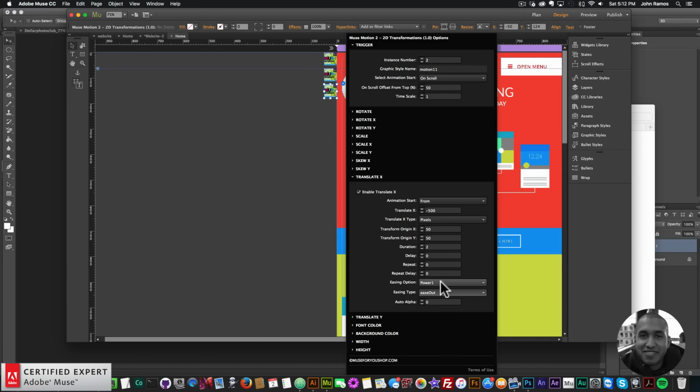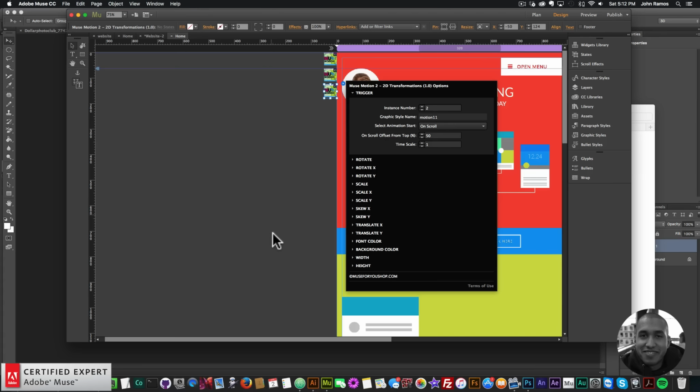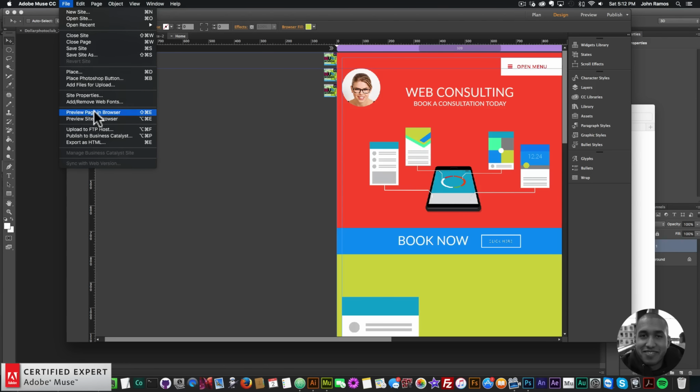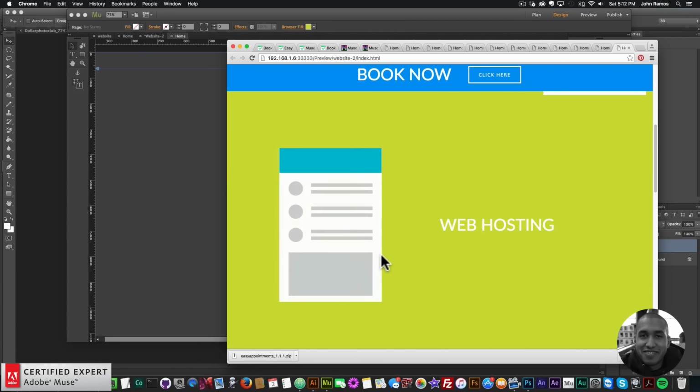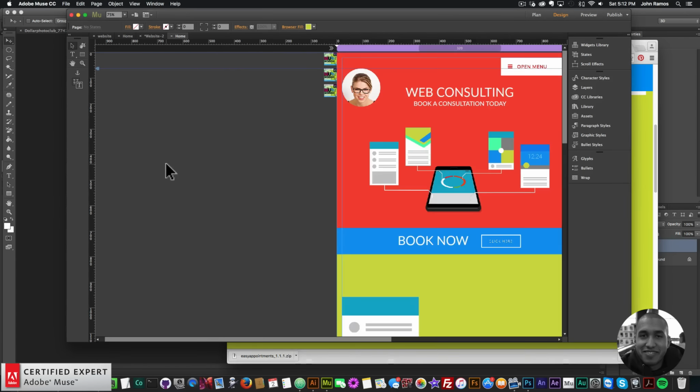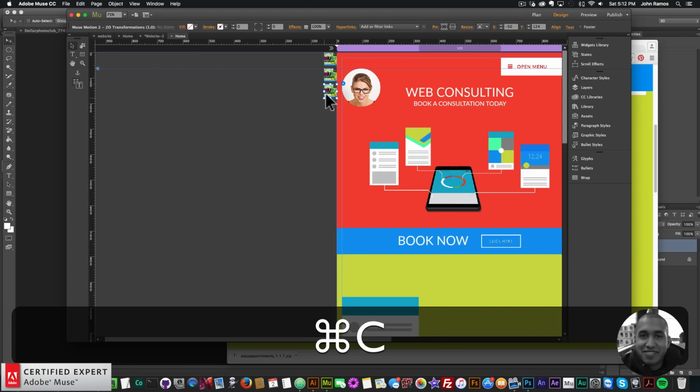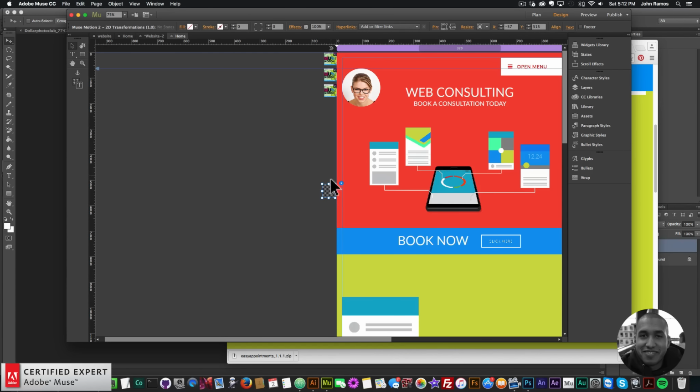And then for the easing option, I'll say Expo, so that all the easing and the feel of the website matches. And that is it for that first motion. So if I go to File, Preview Page in Browser, and I scroll, we have it coming in. Looks great.